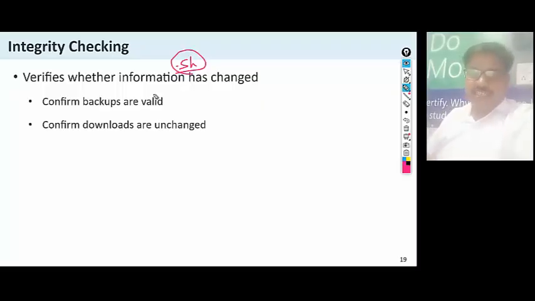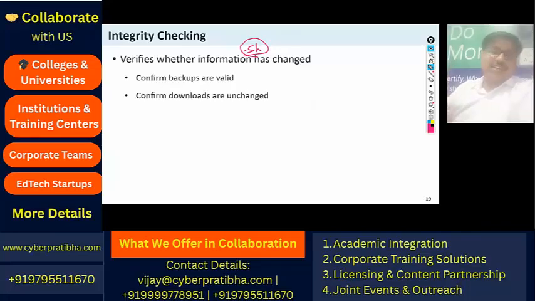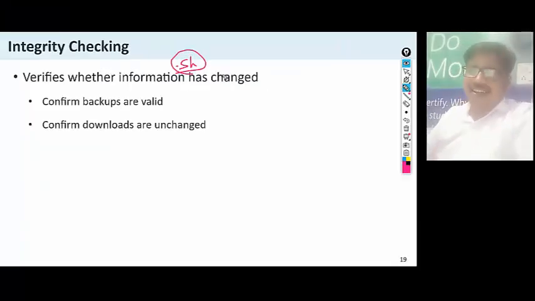But sometimes this script is accessed by a hacker or an attacker, and he makes some minor changes, which will have a major impact. Minor changes, major impact. So how will you verify?